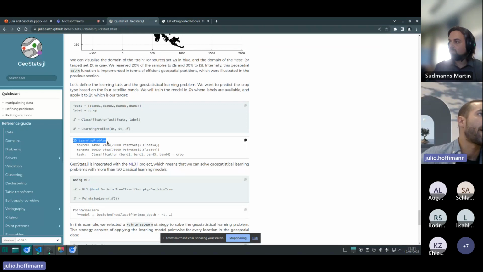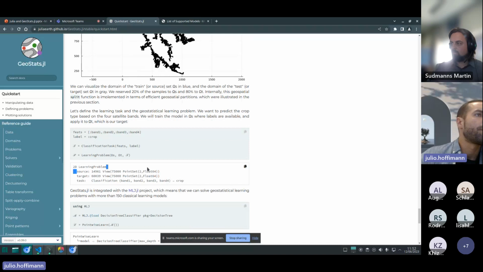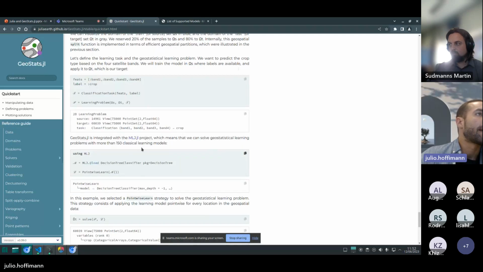So this is a 2D learning problem where I have a source domain, which is a specific area of this agriculture, of this farm, let's say, that has labels, and another area that doesn't have labels. So I create a source domain and a target domain, and my task is to classify the crop based on the bands of the satellite. And then I can load the MLJ project and load the specific model, right? So I can say, load the decision tree classifier from the package DecisionTree. I create this model and I wrap it into this learning strategy that I call pointwise learn.